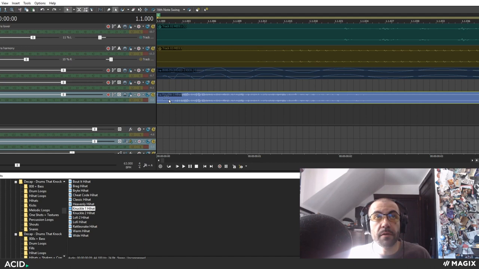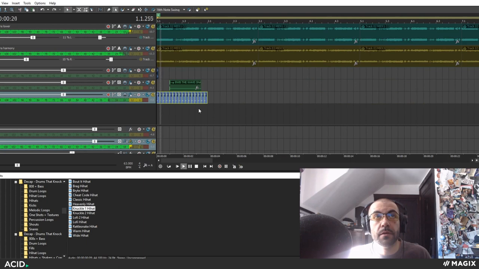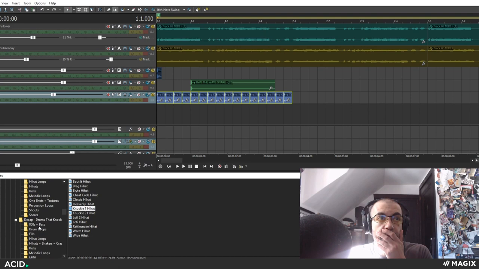But if I wanted to add additional swing, which maybe I do, I'm just gonna copy and paste them all and then click and drag them a little to the right. And then I'm gonna add another layer of hi-hats.